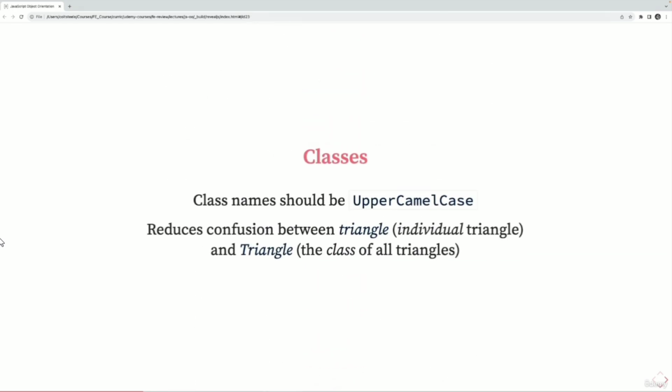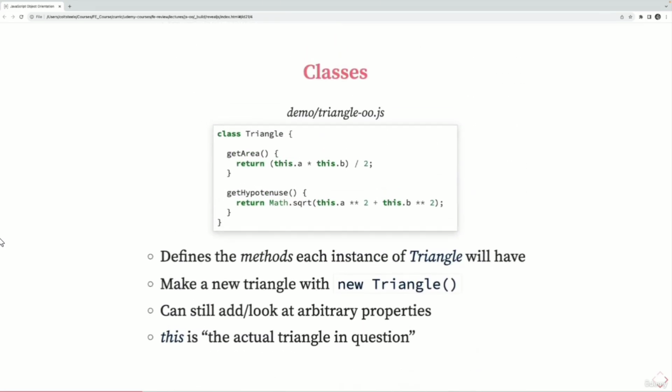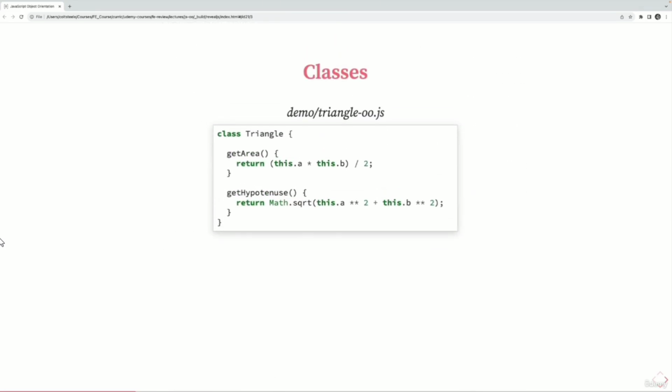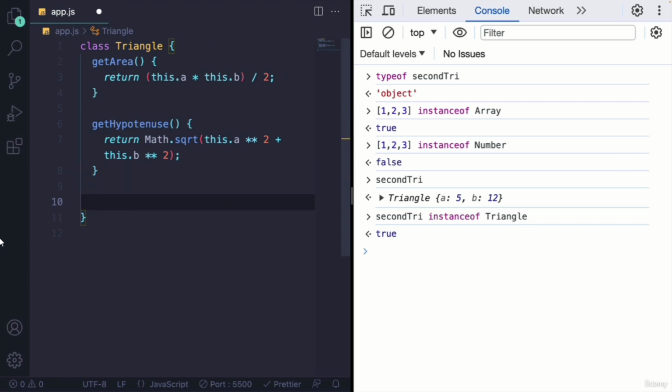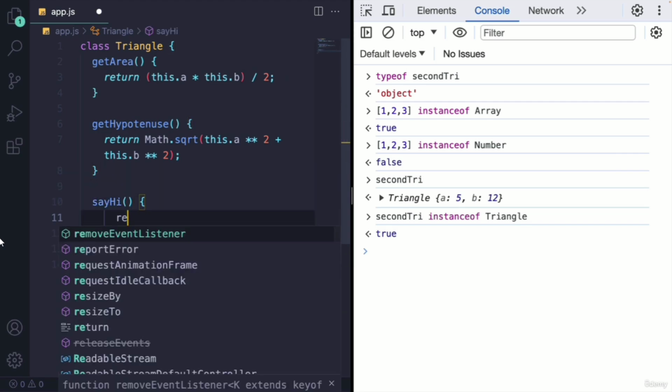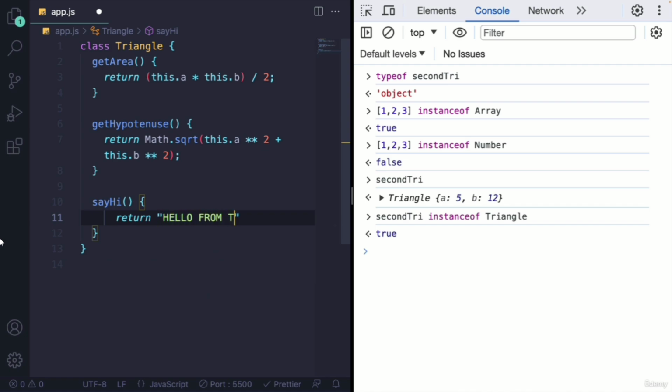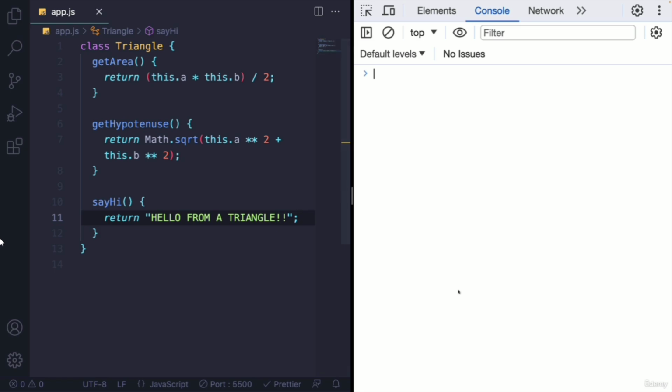So if you're feeling shaky about this stuff, if it's all new, we have more to cover in the next video and a couple of examples that will help solidify it. But the idea, again, is just to define a blueprint, some sort of recipe that says, here's what a triangle looks like, or here's what a user looks like, here's what a pet looks like. They have these different methods. I'll just wrap up by adding some other piece of functionality like sayHi, just a very simple function in here that returns hello from Triangle. How about from a triangle?